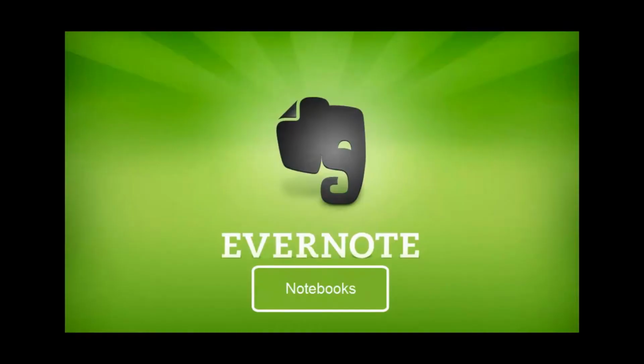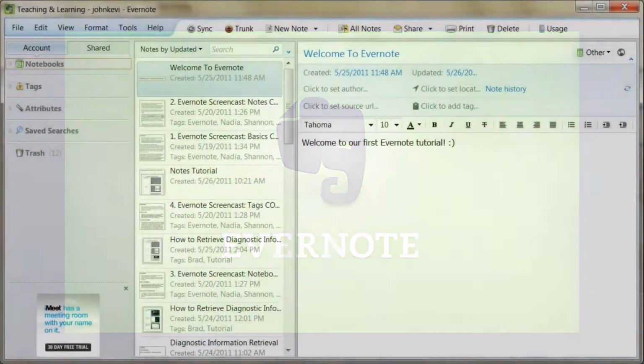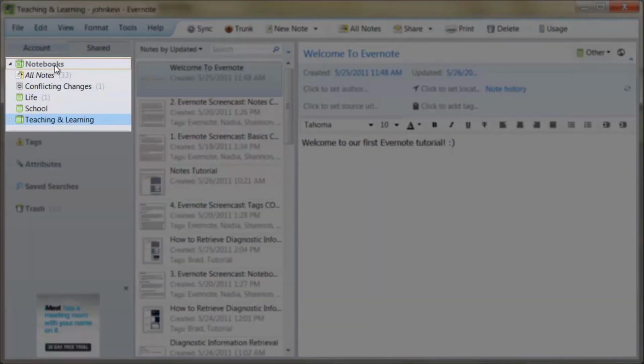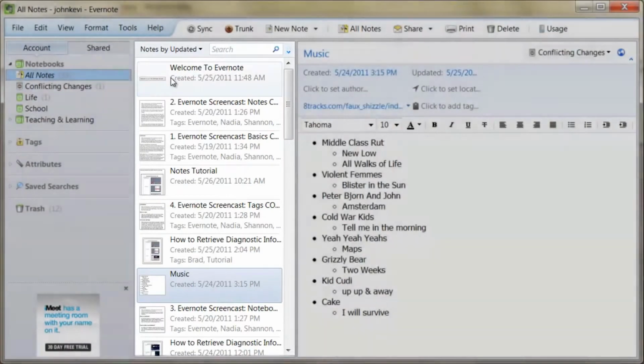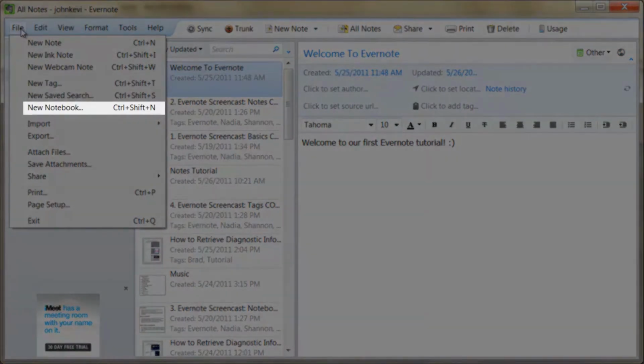In this screencast, I'm going to cover how to create a notebook, how to utilize notebooks, and how to stack notebooks. An Evernote notebook is essentially a folder. It contains notes of a specific type, and you can create as many notebooks as you would like. When you click on a notebook here, all of the notes it contains appear here. To create a new notebook, simply go to File and choose New Notebook, or press Ctrl-Shift-N.